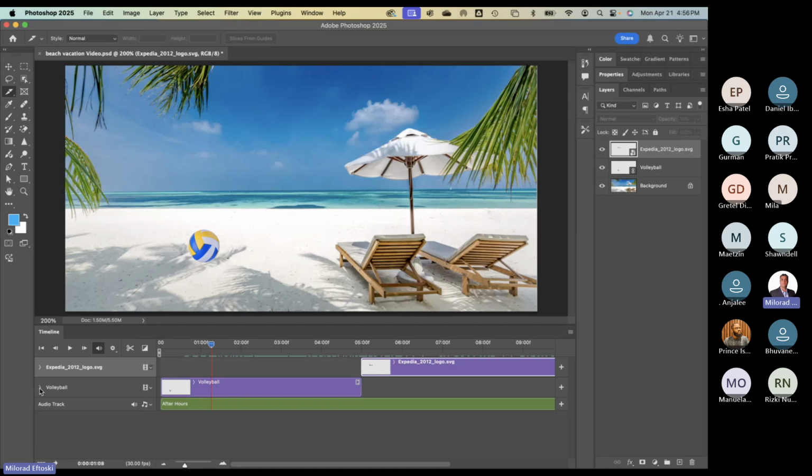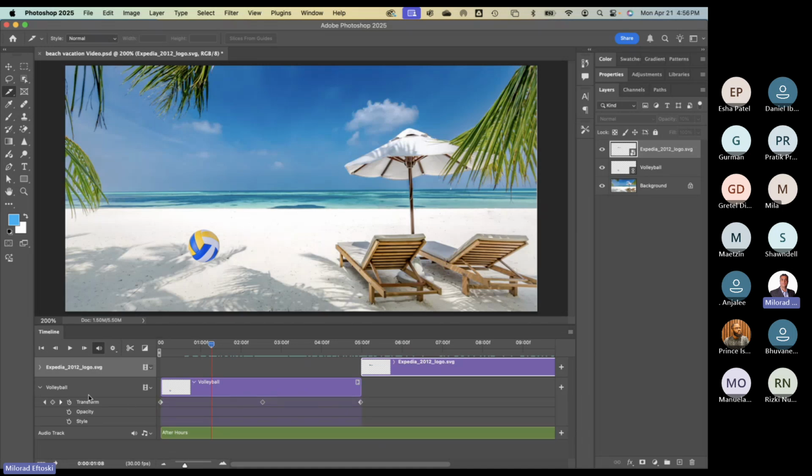pop down things. And you'll see there the more advanced features in Photoshop, which is a derivative from After Effects. You have things like transform, opacity, and scale. This is what makes this a little more robust, okay, a little more advanced when it comes to animation.